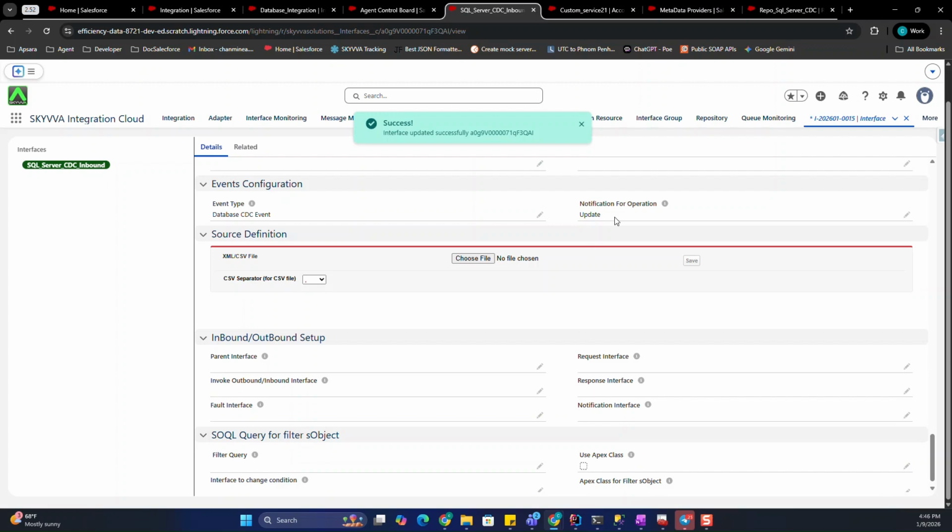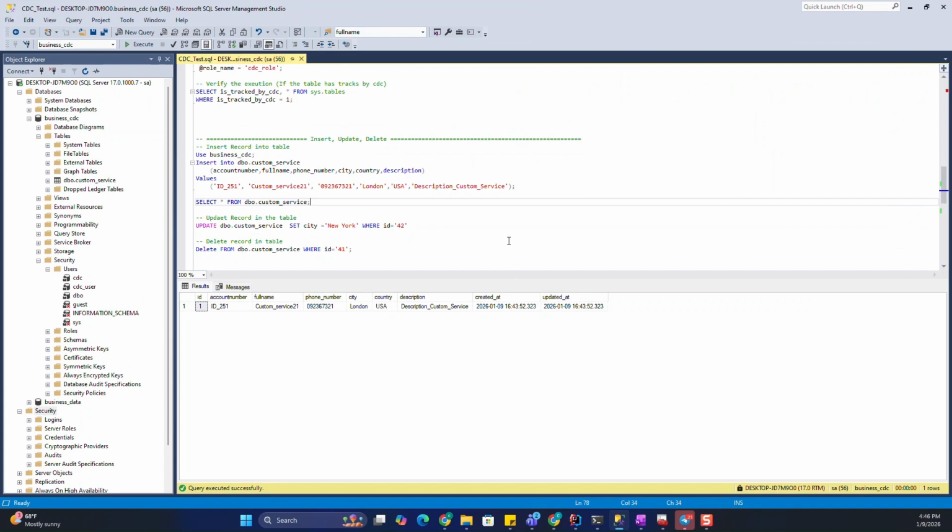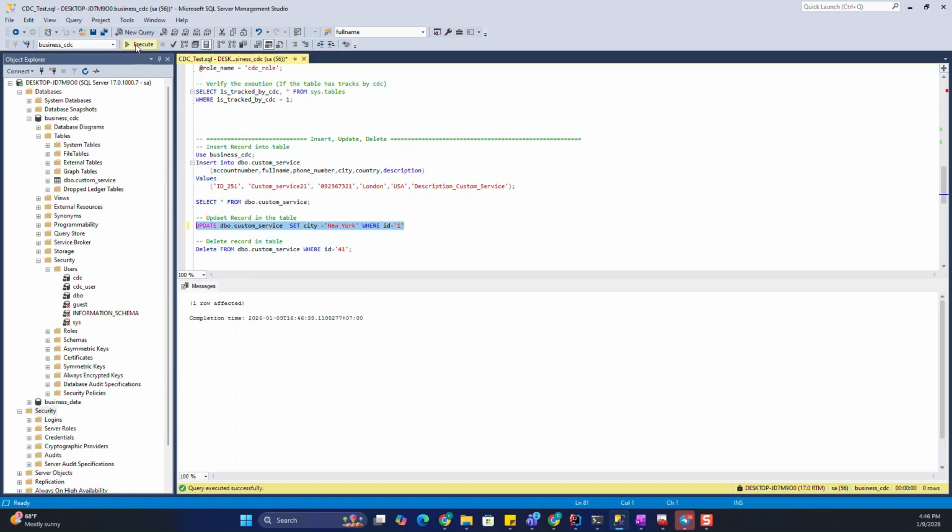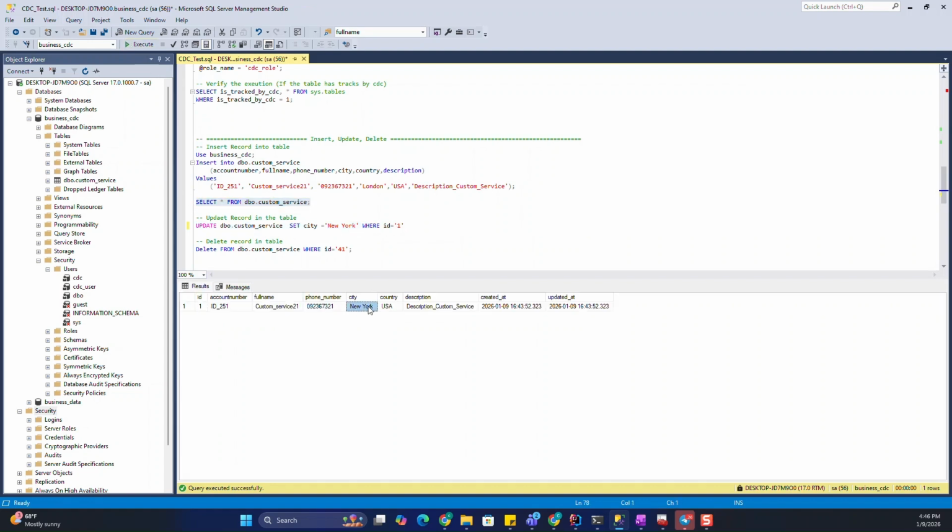After updating the interface successfully, navigate to Microsoft SQL Server. Then I'm going to execute update the record here. For example, I update the column city value from London to New York for the record ID equals 1. After executing successfully, select Verify Records in the table. Here is the record ID 1. The value of the column city has been updated to New York.